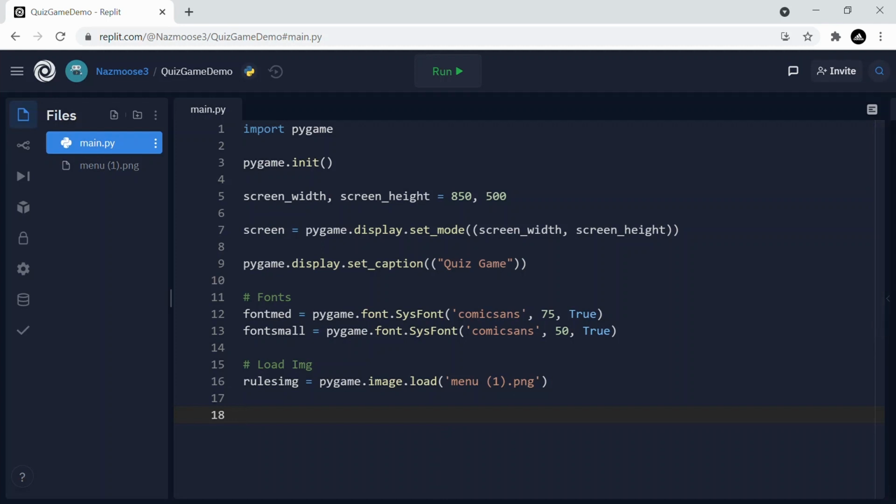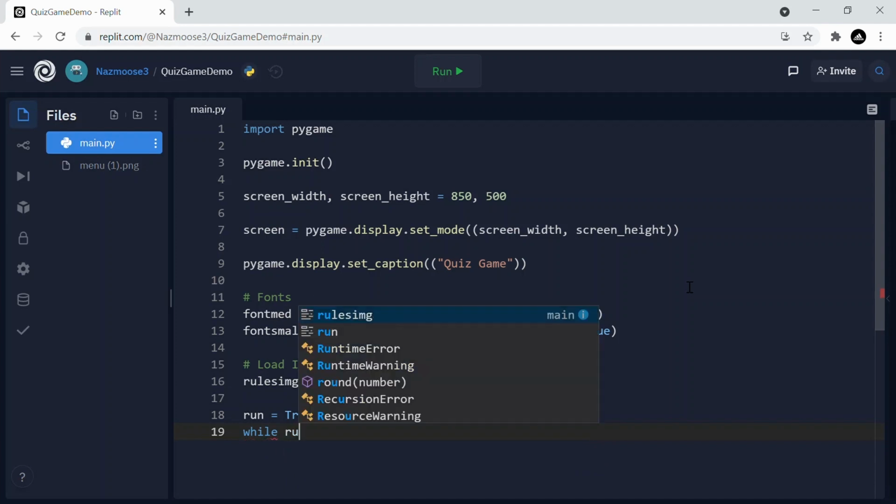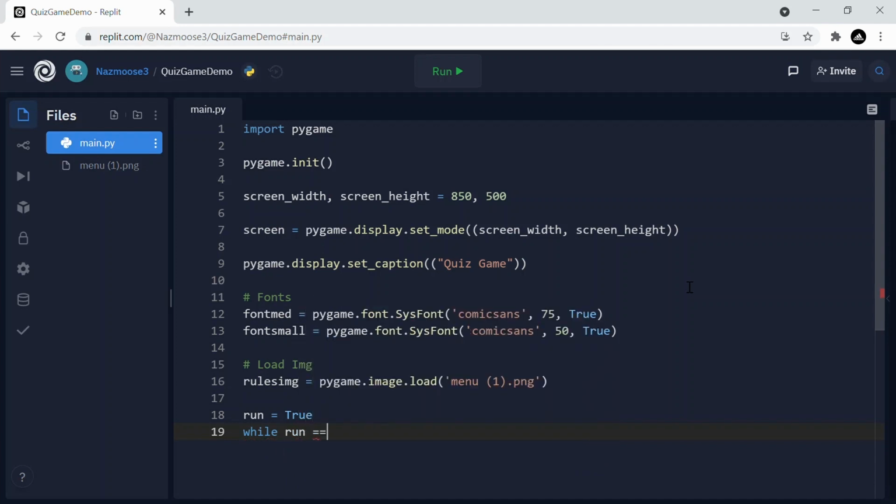Next we'll start the main loop, which is our main loop for the menu. We'll declare a variable called run, which will be set to true. It'll be a while loop. So while run is equal to true, and now this will be our menu.